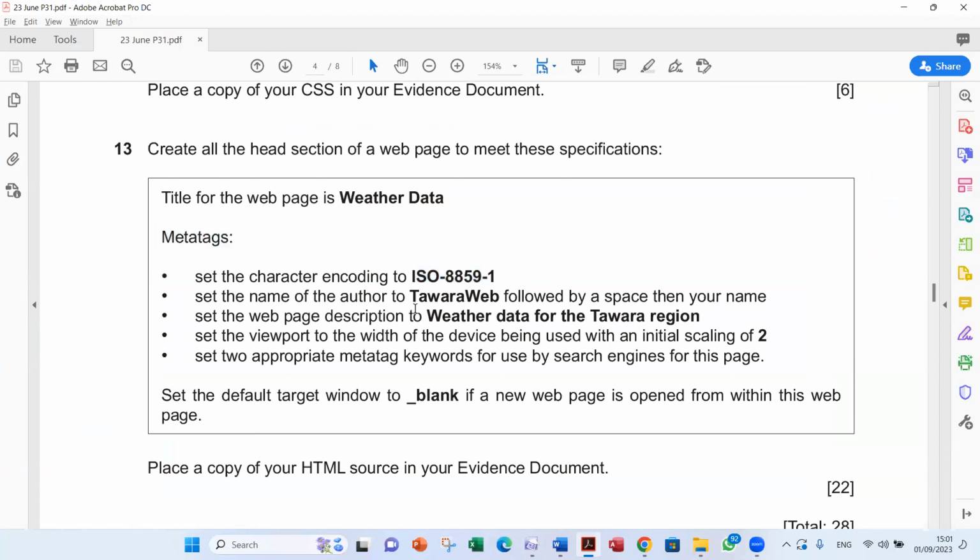The name of the author, Tawara Web, followed by a space and your name. We also would like to set the web page description to weather data. We also need to set the viewport. This is the most difficult. We will keep it to the end. An appropriate meta tag for keywords for the search engine. You would rather put some keywords, because search engines like Yahoo or Google search can collect these keywords, and when somebody is looking for those keywords, he will probably be directed to your webpage. Okay, now I need to set these 5 things.